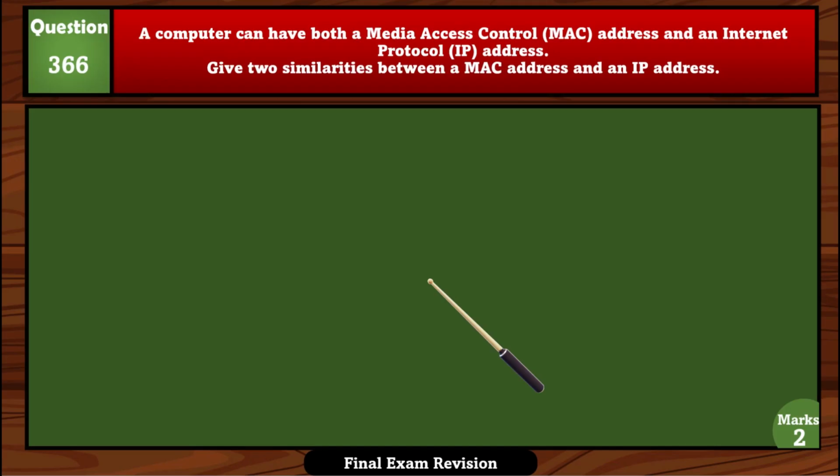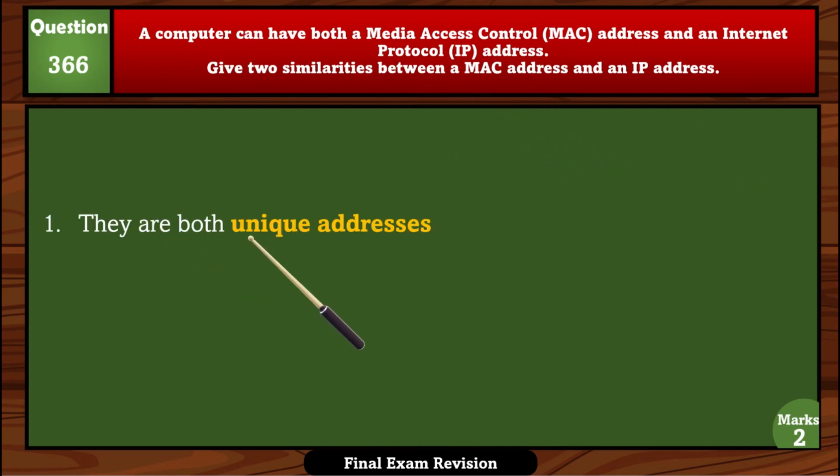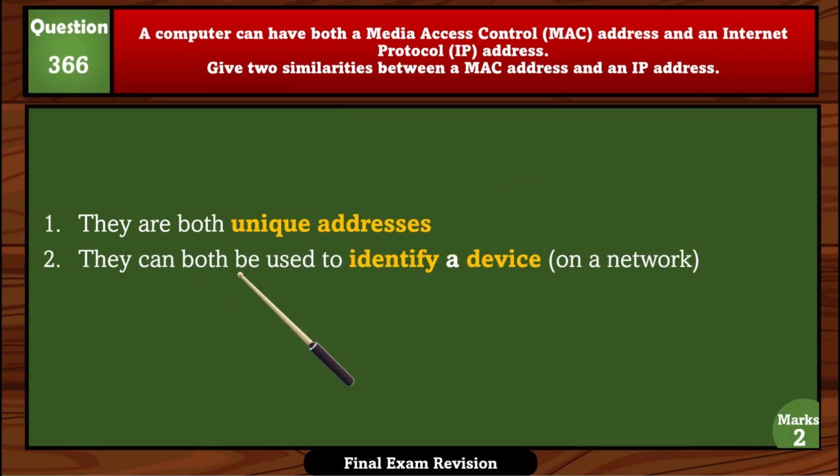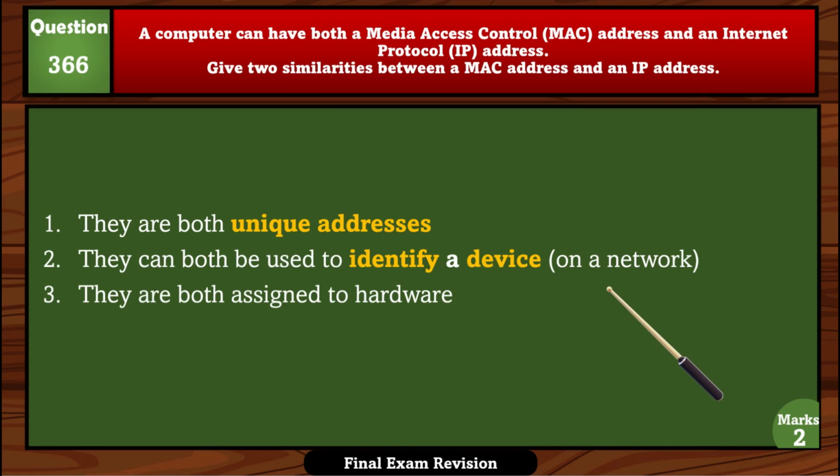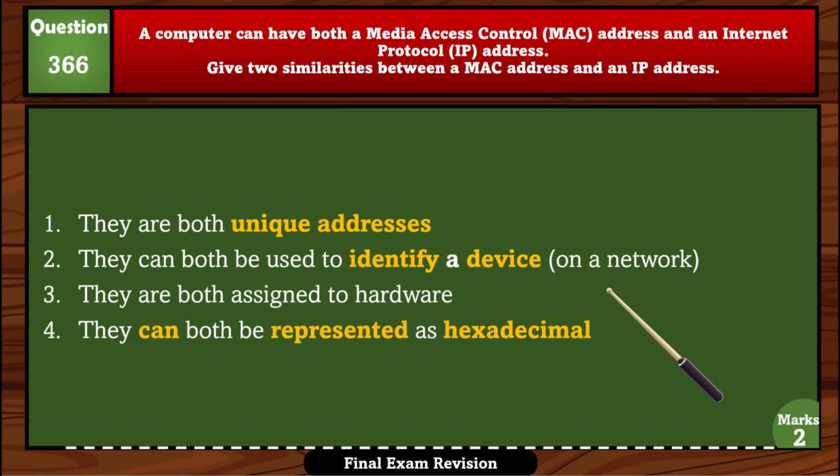MAC address. Question 366. A computer can have both a MAC address and an IP address. Give two similarities between a MAC address and an IP address. Number one, they are both unique addresses. Number two, they can both be used to identify a device on a network. Number three, they are both assigned to hardware. They can both be represented as hexadecimal.